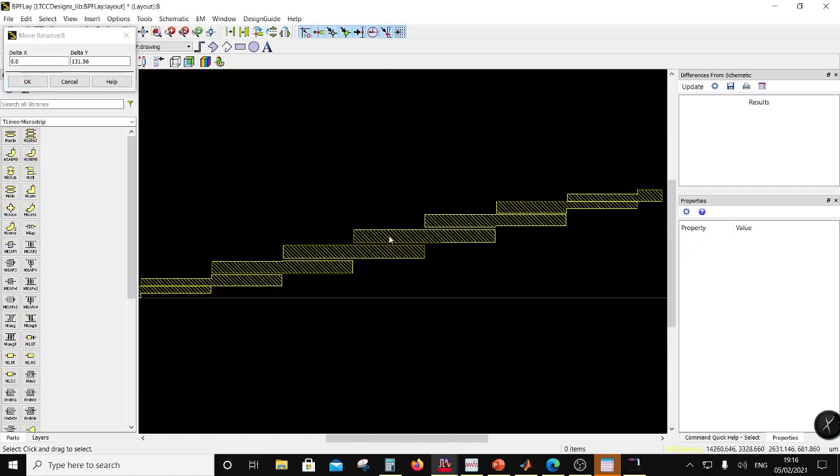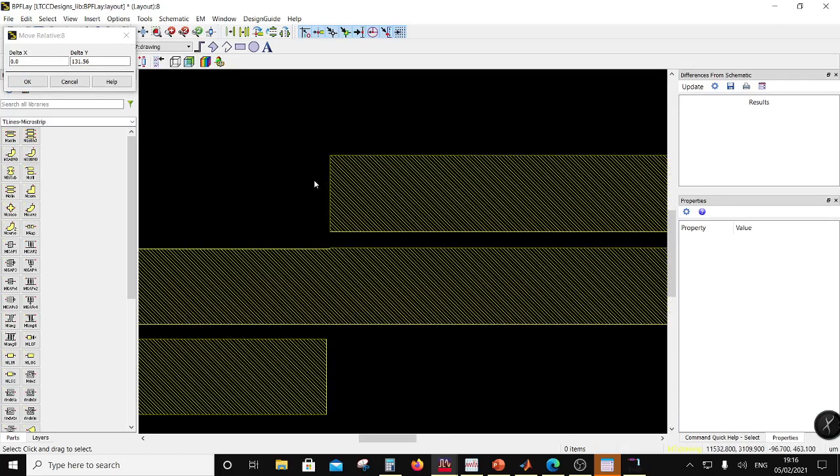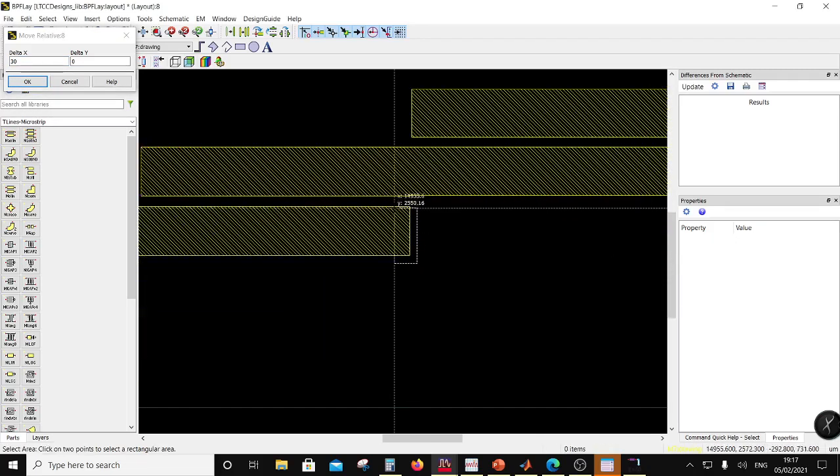We have done this, but the only thing is that the 30 here has to be reduced. So this will go plus 30. The last one we didn't change, right? So this will go 30. And this will go minus 30.